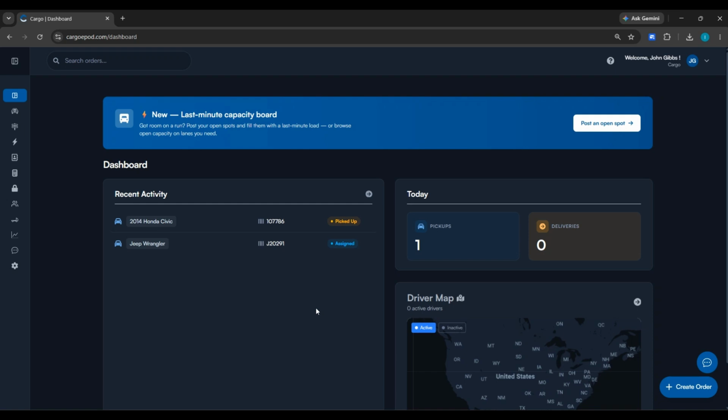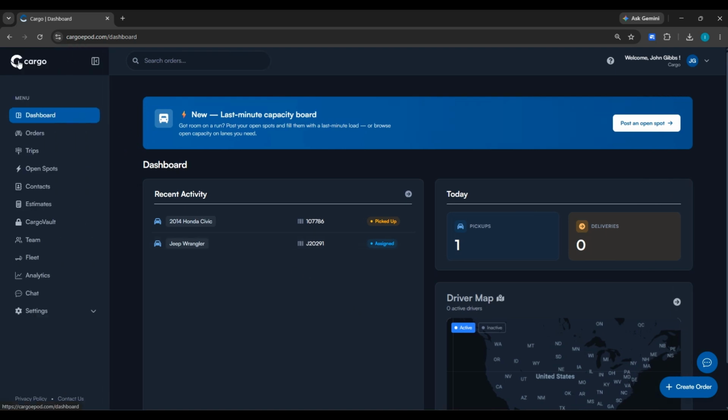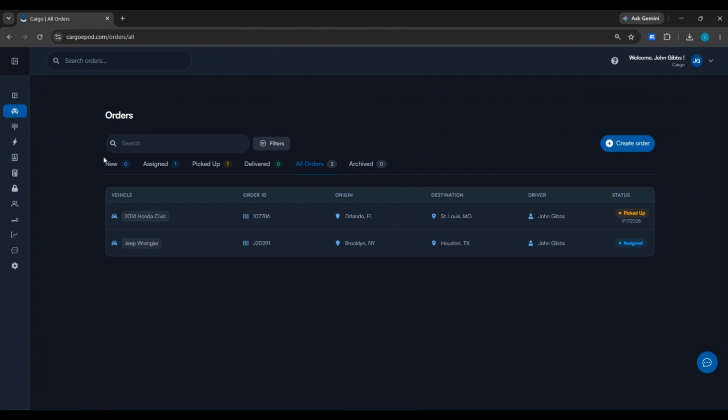Streamline your entire dispatch workflow. Create and manage orders effortlessly on Cargo. Click the icon in the upper left corner to expand the menu. Hover over navigation and select Orders. You can view your new, assigned, picked up, delivered, and all orders in this page.